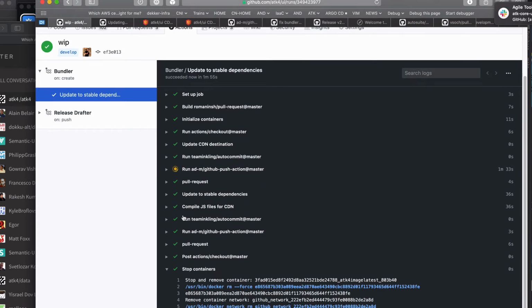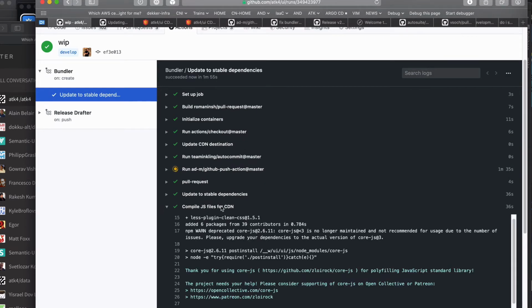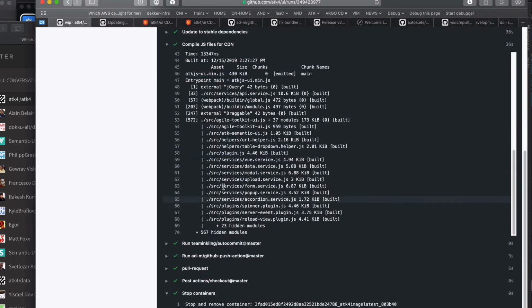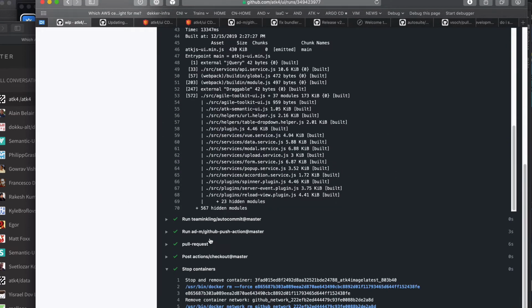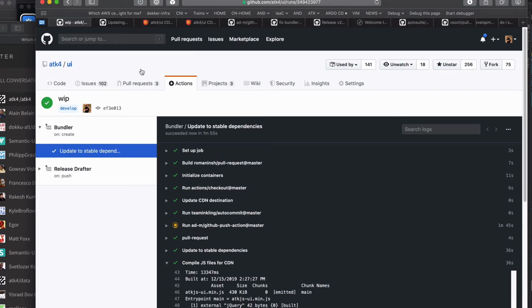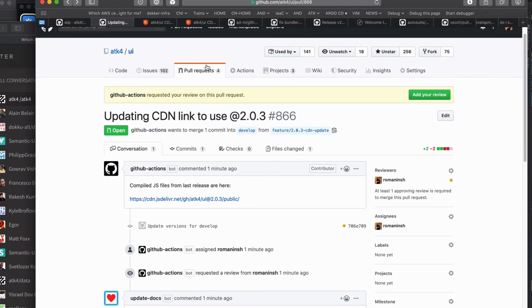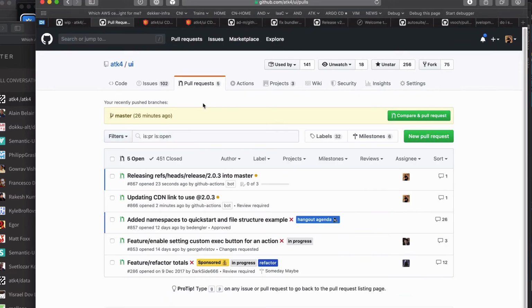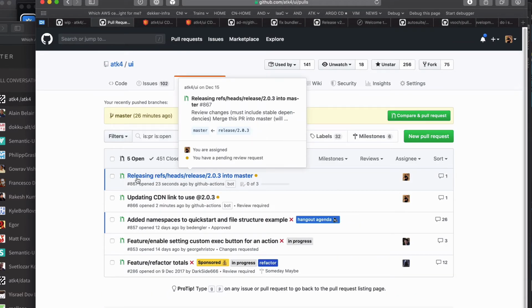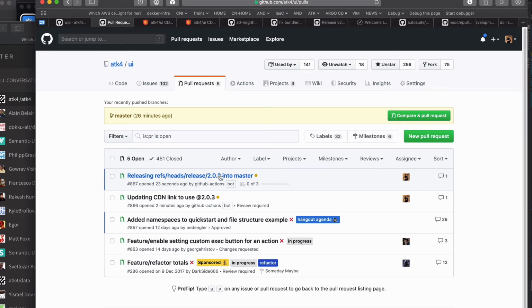All right, so my previous fix actually managed to address the problem with the GS building, and the files are compiled successfully. And the second pull request has just been created while I was recording, and that's about releasing the version 2.0.3 into master.